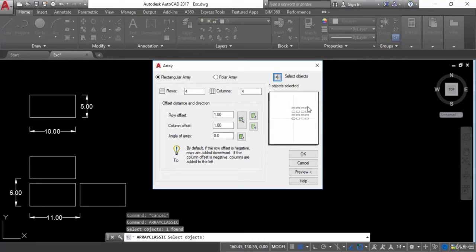As in this preview you can see, these are the rows: 1, 2, 3 and 4 rows, and these are the columns: 1, 2, 3 and 4 columns. By default it is 4 rows and 4 columns, and if I need more then I can change it from here. For example, I need 3 rows and 4 columns, for better understanding. Now you can see these are the rows: 1, 2 and 3 rows, and these are the columns: 1, 2, 3 and 4 columns. Hope you understand what are rows and what are columns.